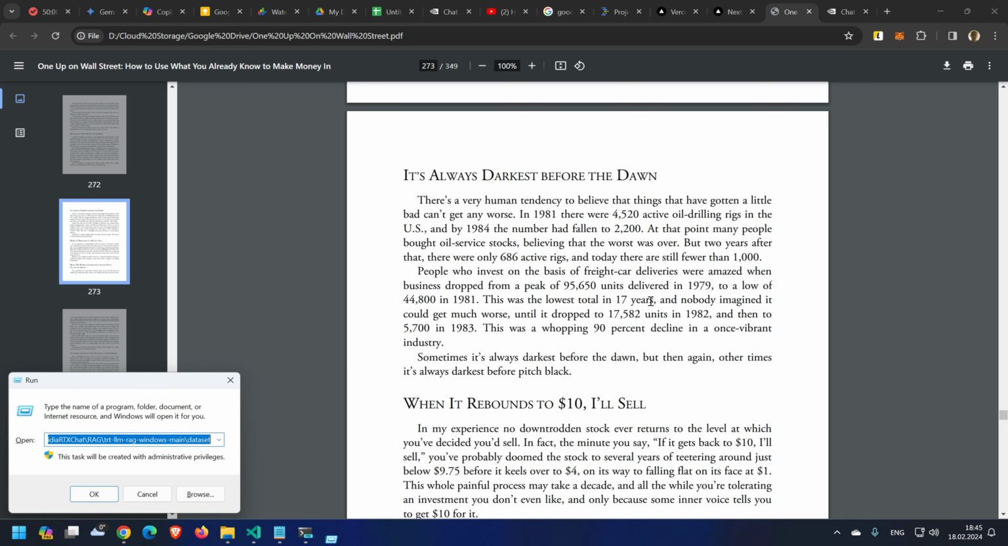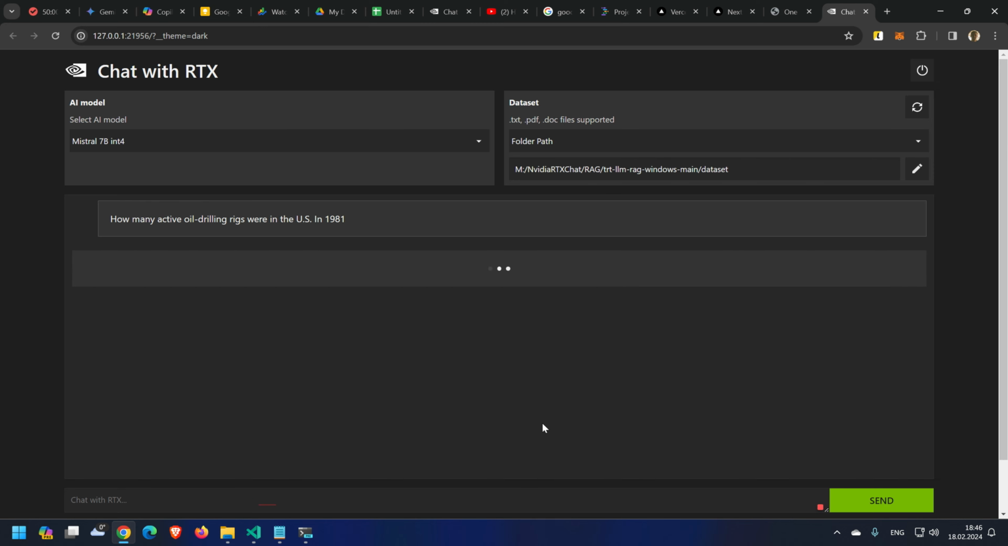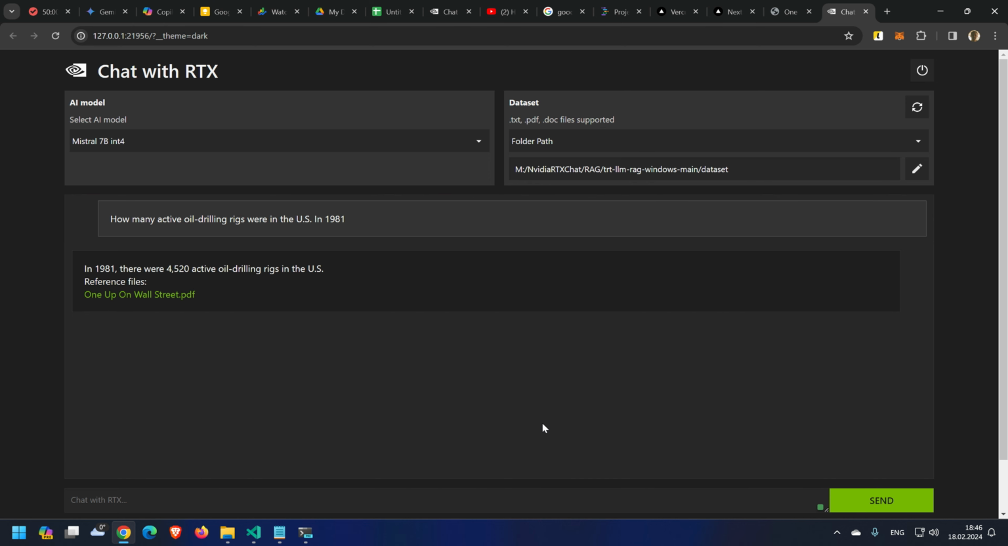So let's see. And I want to reformulate like this. So, how many active oil drilling rigs, sorry, how many active drilling rigs were in the US in 1981? Okay, and let's ask that way. Nice.